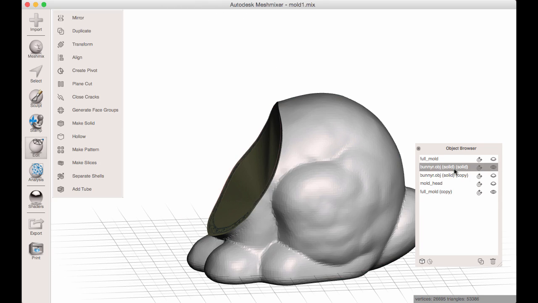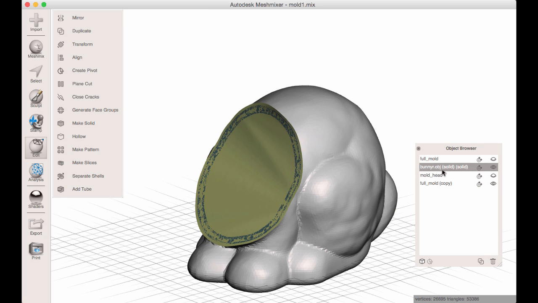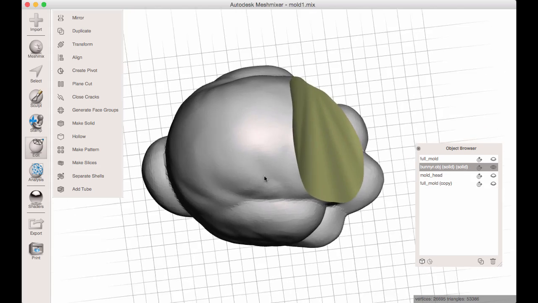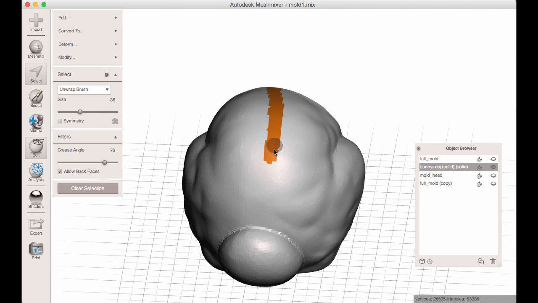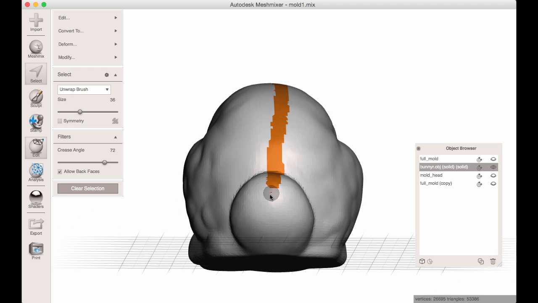You remember we have this shape, so this one I don't need. I'll get rid of that. Remember we had this piece back here. So I want to make a second parting line along this piece. I'm going to do what I did before, the same thing. I'm going to paint a line along it. That's going to be my sort of cutting line.